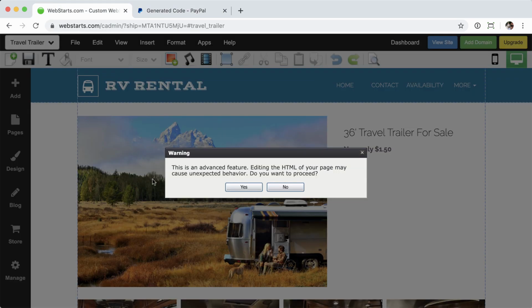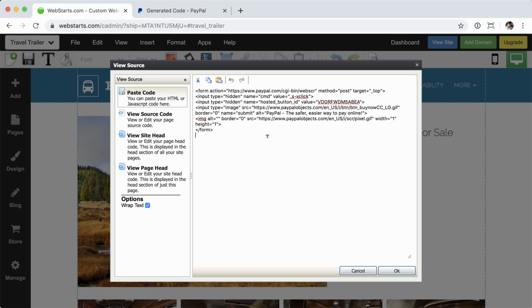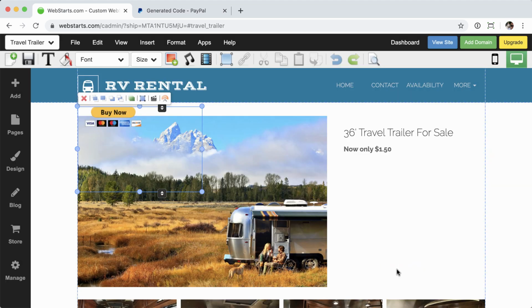Let's jump back over to PayPal, grab the code for that button, back into the editor, and then click the insert tab, followed by HTML code. And you're going to get the warning, of course, this is an advanced feature. I do understand what I'm doing, and I definitely want to proceed, so we'll click yes. And then just paste the code into the paste code window, followed by clicking OK.